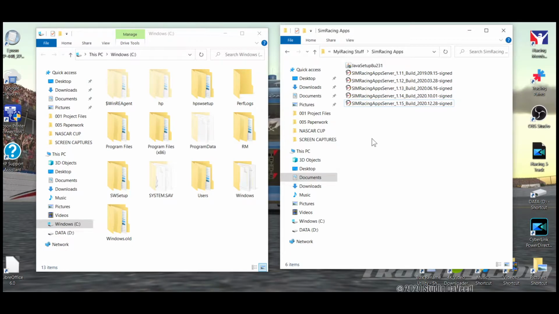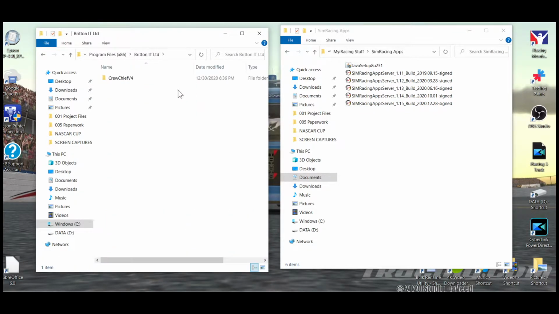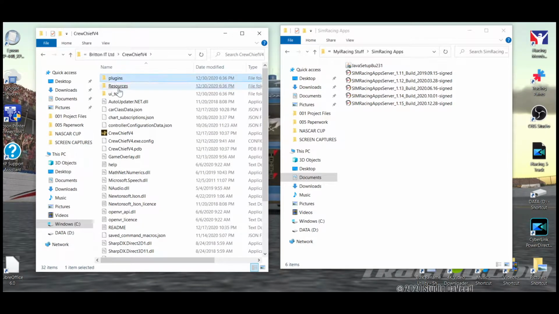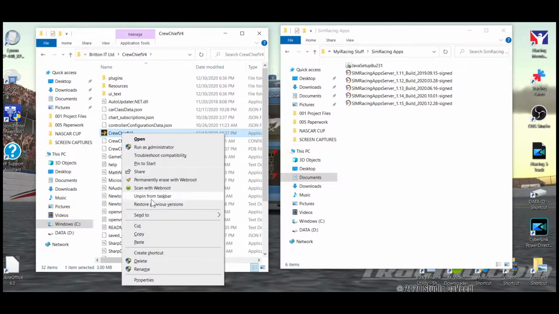So to do the same thing for CrewChief, you come over to Program Files x86 in your C drive, click on Brighton IT Ltd. CrewChief version 4 is what I've got. Come down here to the application, right click on it and pin to taskbar, as you see that I already have.